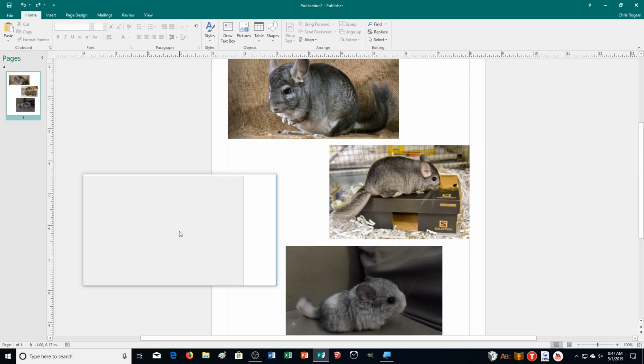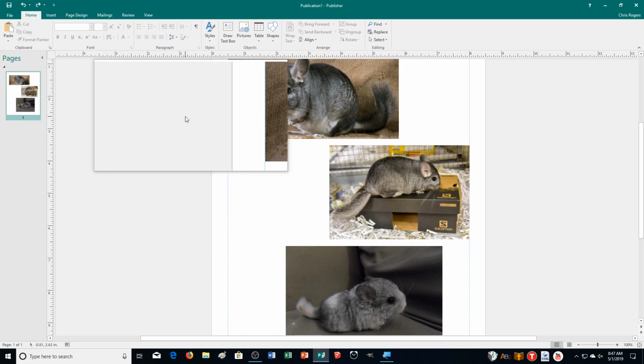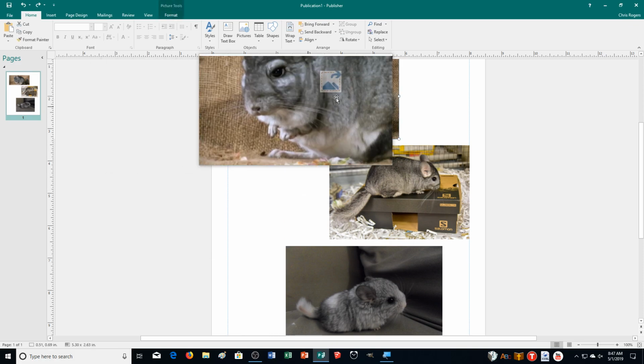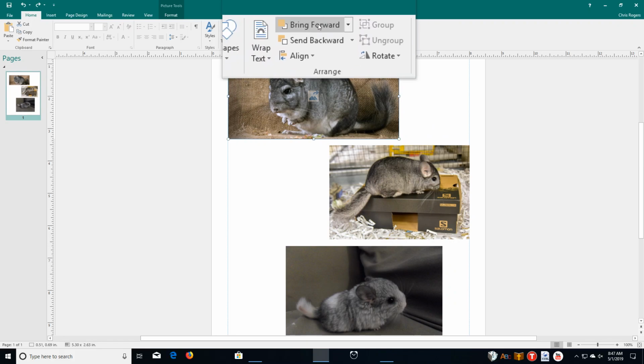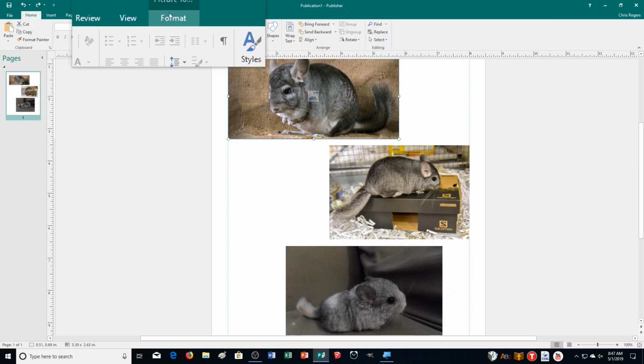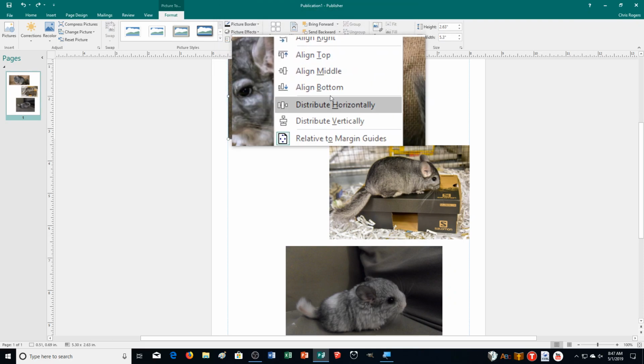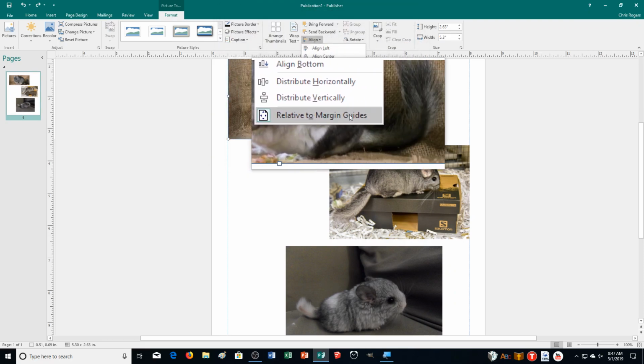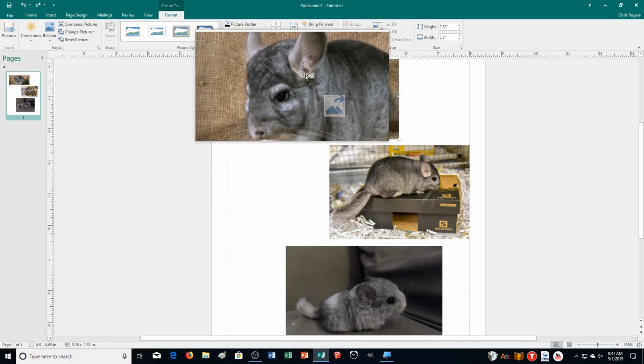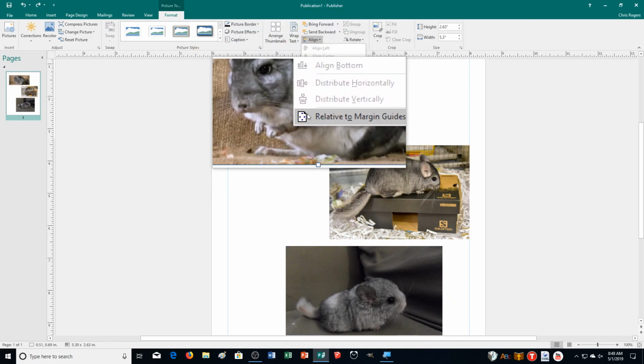So the first thing we need to cover is aligning the objects. If I want to align an object, I can click on the picture. There is the Arrange group here on the Home tab. I can also go to Format under Picture Tools and see it as well, and I can choose Align. You're going to want to have Relative to Margin Guide selected. I had it already selected.